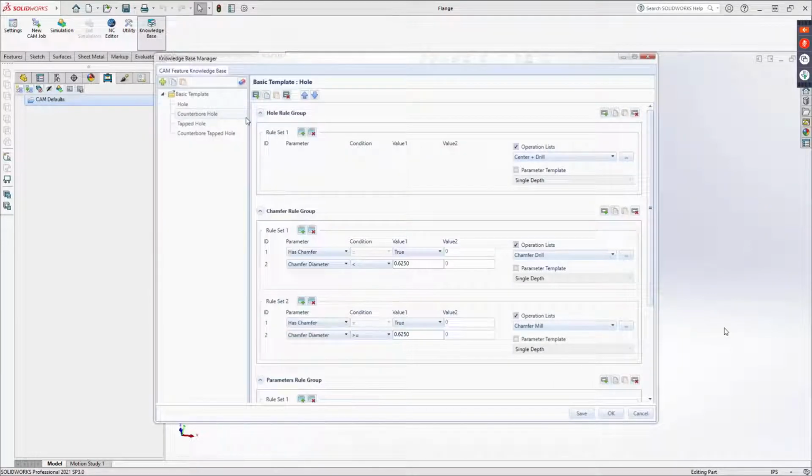And then lastly, here we have our knowledge base. So the knowledge base is how we identify holes. So the parameters of a hole to require certain types of toolpaths. So we have a hole recognition that will automatically set up toolpath for you. We're going to take a look at that a little bit later. But this is the rule set for those holes, how they handle them.